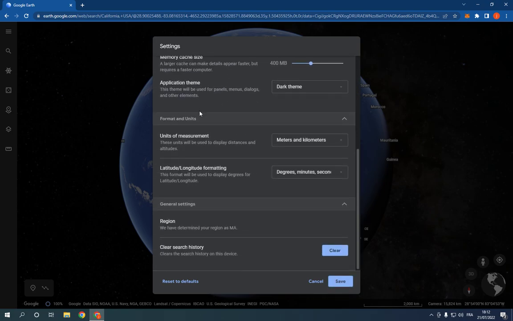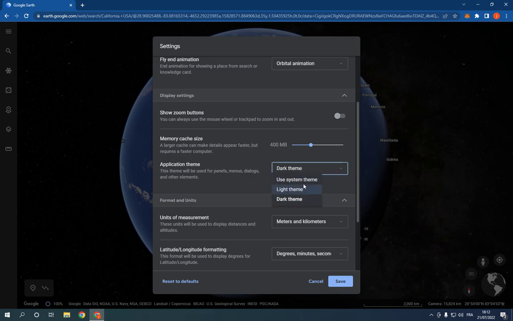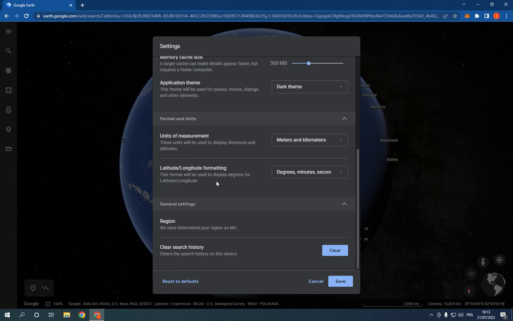You can also change the application theme from here if you want. And this is the memory cache size. You can manage it also if you have a low graphic card. As you can see, you have other options, and if you want to clear search history, scroll down and click here.